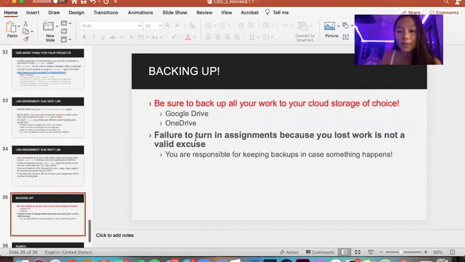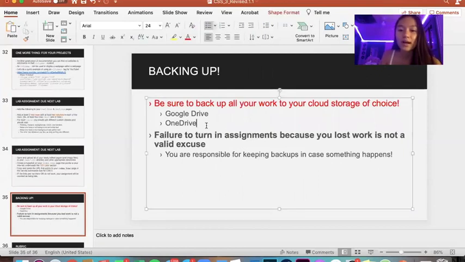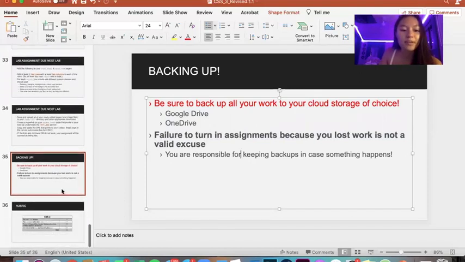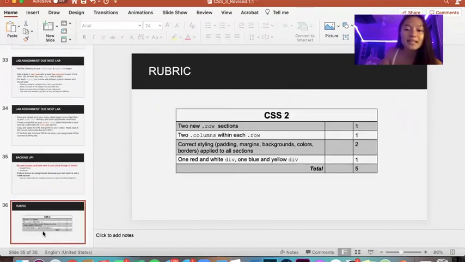Remember to back up your work onto a cloud storage device of your choice, because failure to turn in assignments because you lost work is unfortunately not a very valid excuse. So be aware of those backups, and good luck with the assignment.